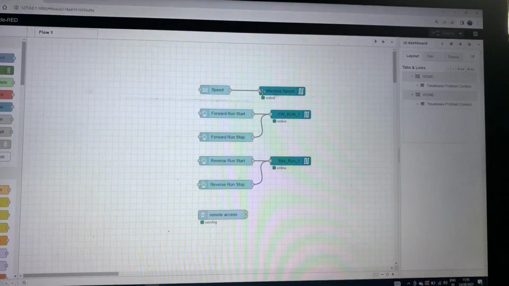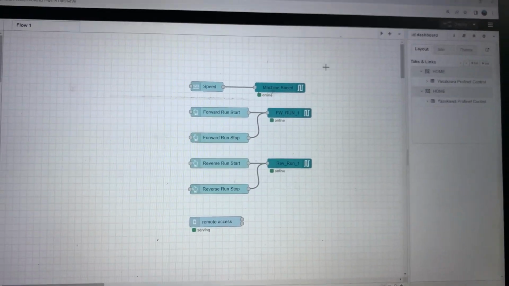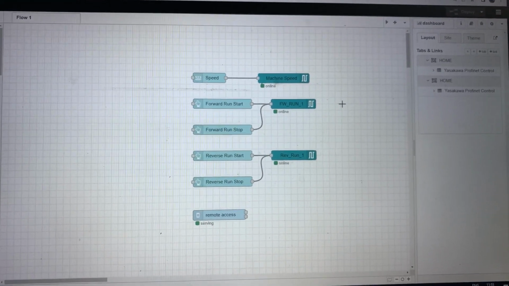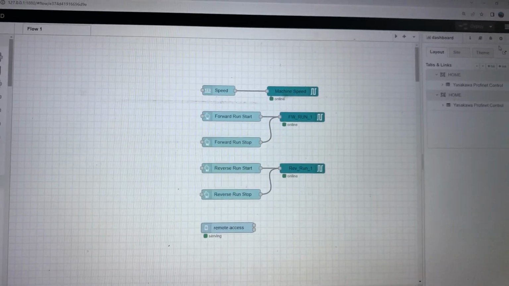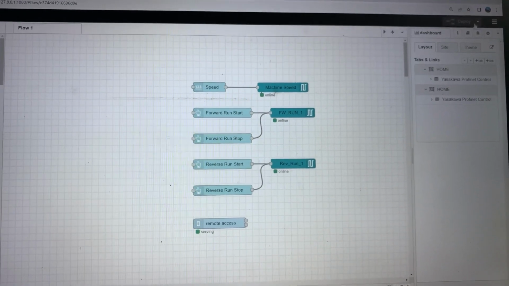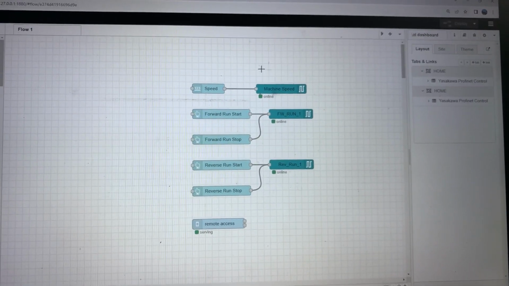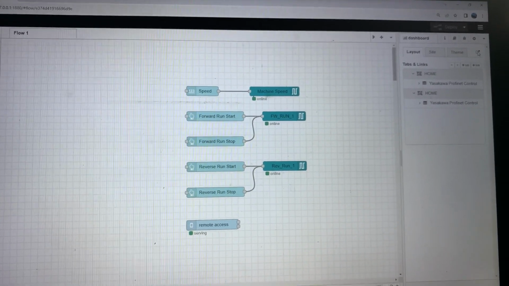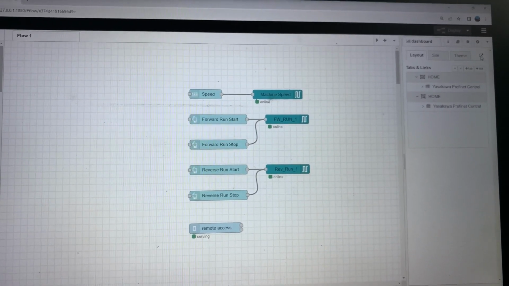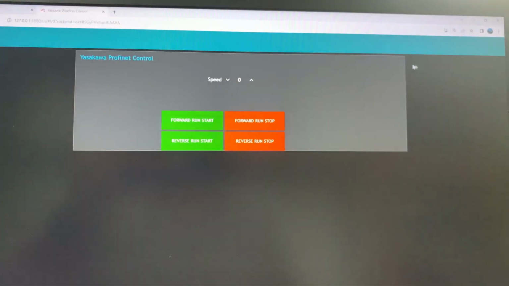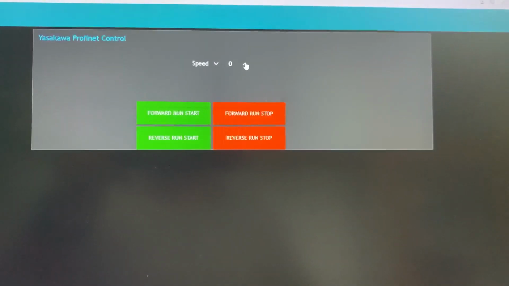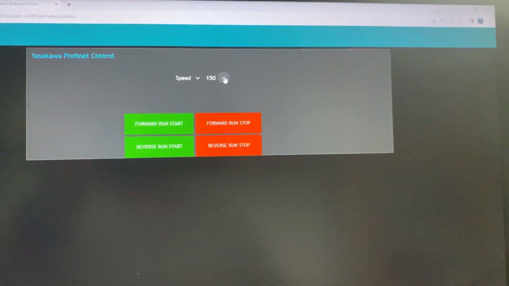So here you can see it's loading. I have made simple flow based program for speed reference and forward reverse function. So I have already deployed this flow based program. So I'm redirecting with user interface. So here you can see I can give a speed reference also.